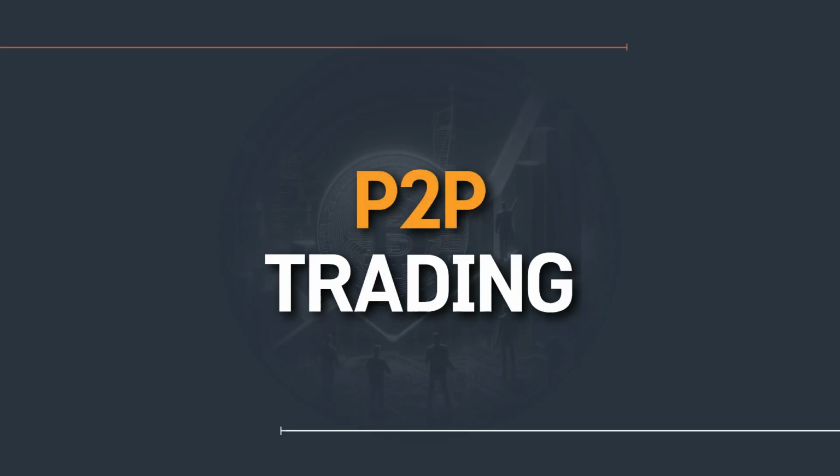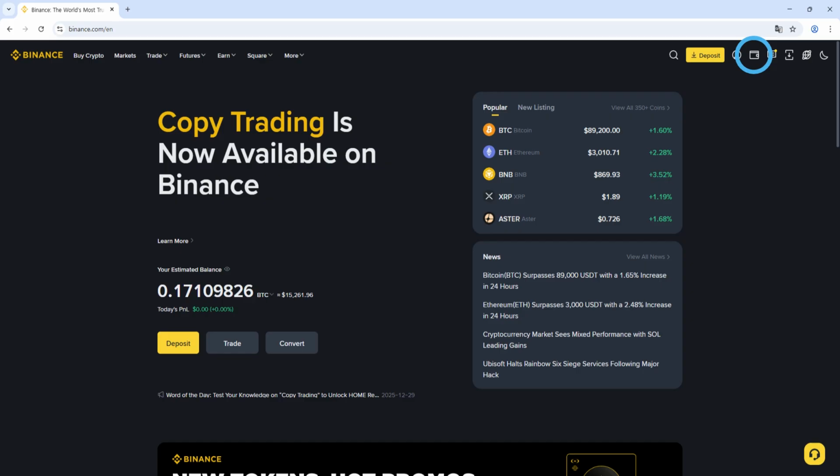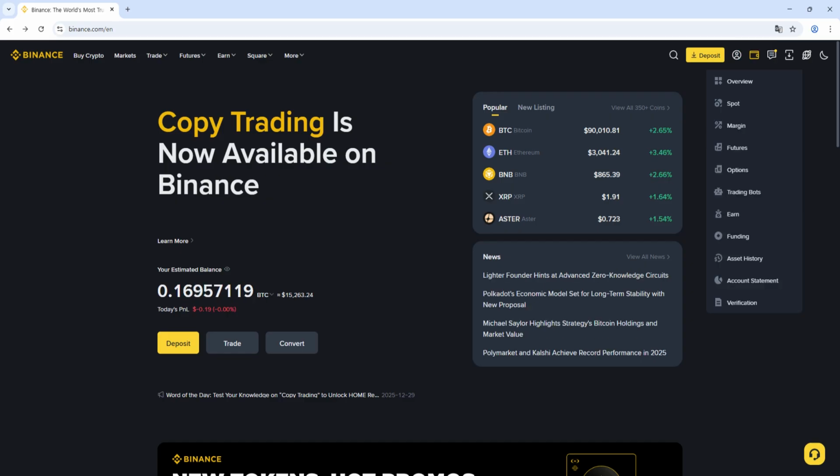Next, I'll demonstrate how to do peer-to-peer trading on Binance. First, click the wallet icon in the top right corner of the screen. As you can see here, the Spot wallet is used for spot trading and storing your main assets. And the Futures wallet is dedicated to futures trading.